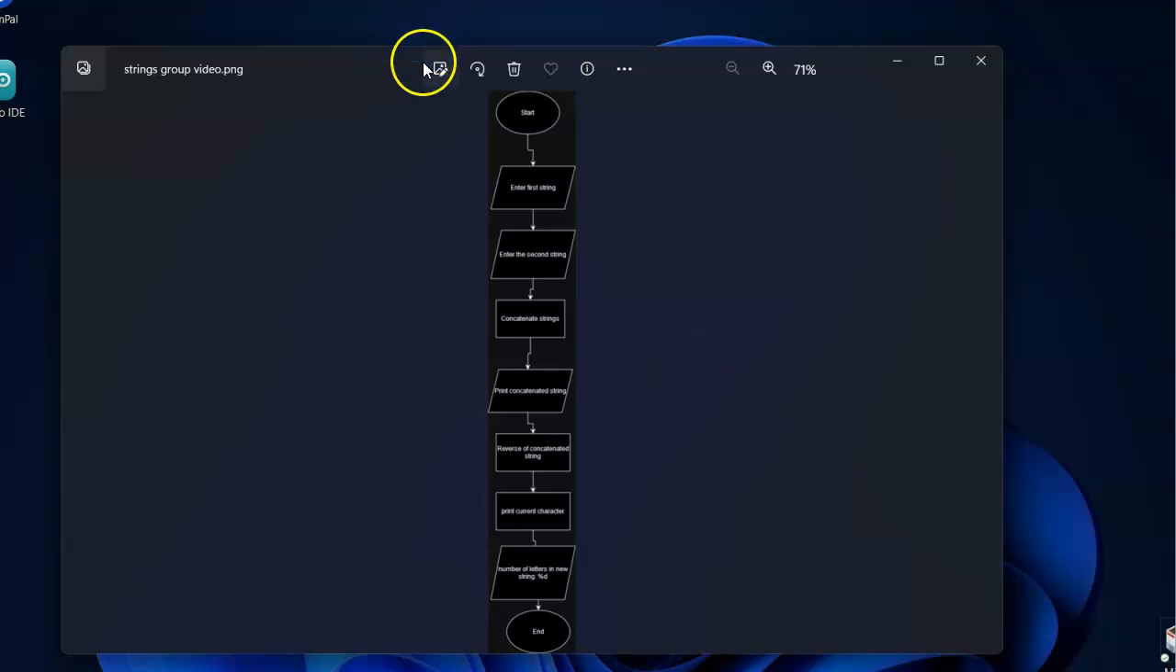So we can see here, looking at the flowchart, we're going to ask the user to enter the two strings, the first and the second string, and then internally, we're going to perform the concatenation by which we're going to join these two strings together into a single string, and we're going to print out the result back to the user. And similarly, this program also prints out the reverse of the concatenated string to the user.